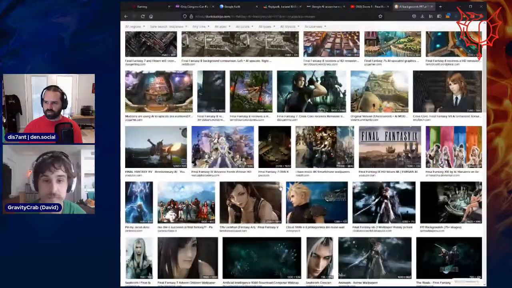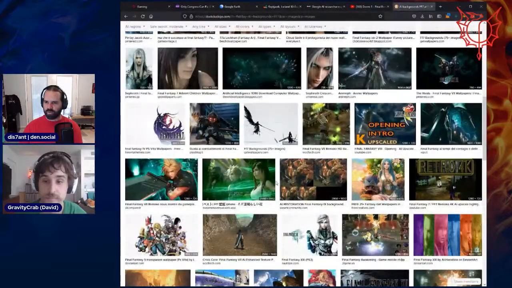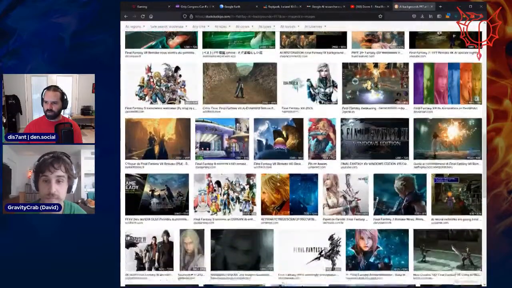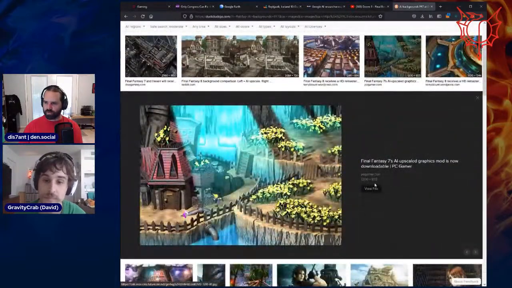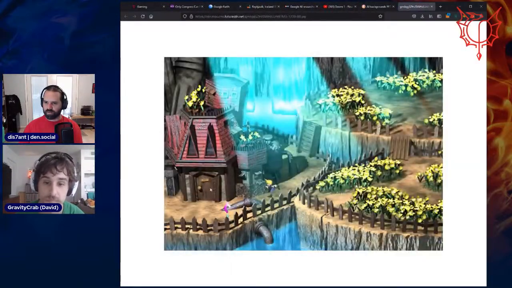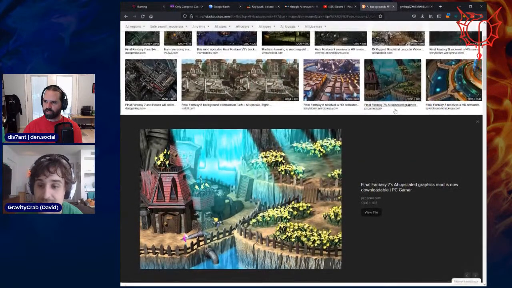Let's find a side by side, because the most dramatic one that I saw was this one. This is Aerith's house here. Oh my god! There's a much better one.